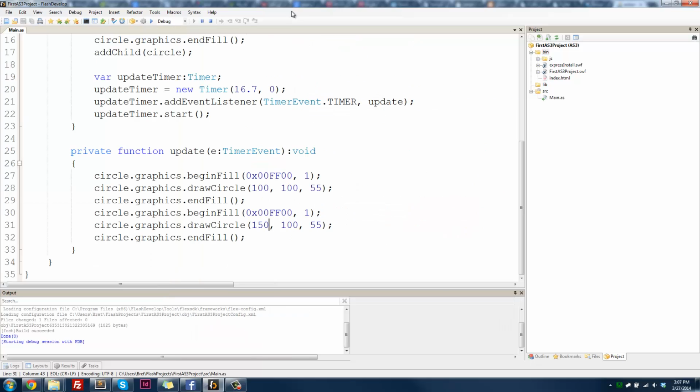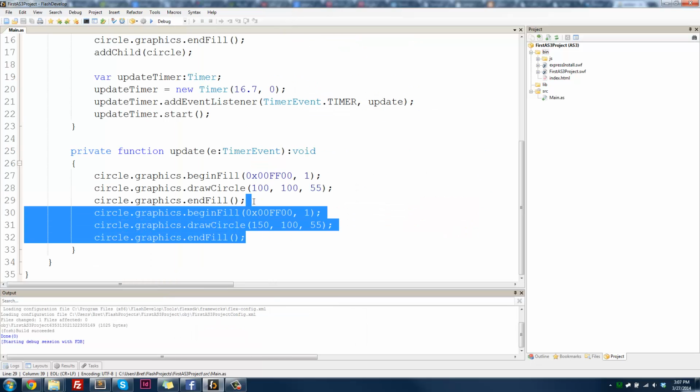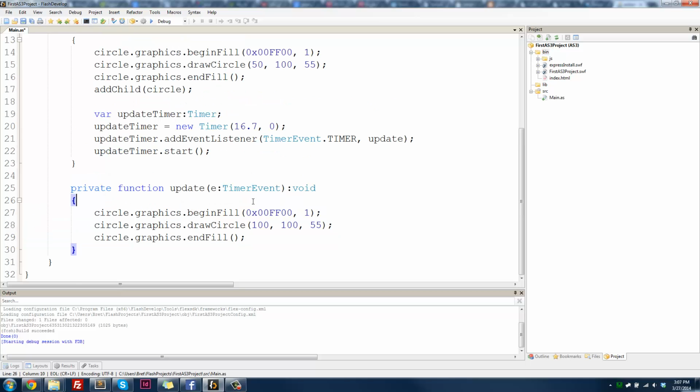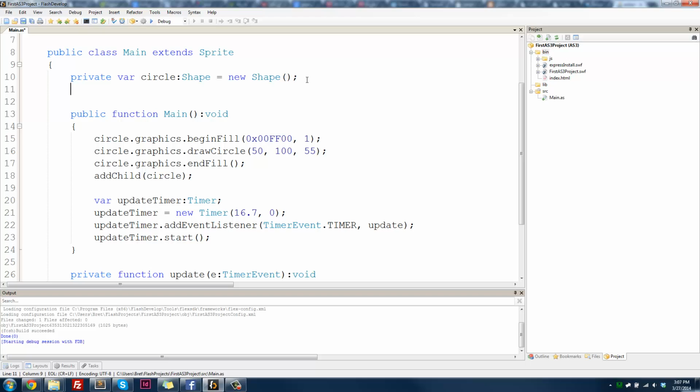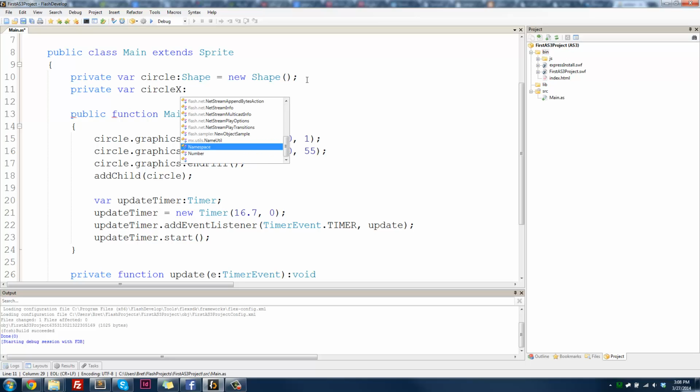That's basically the concept of moving the circle: you give it a different position every single frame. So what we'll do is come up here under private var circle and create private var circle x. I'm doing a capital X. You can do a lowercase x if you want. We're going to make it a number. If you don't know what a number is, you might want to rethink taking this tutorial. Just saying. Okay, so we're going to give it 0.